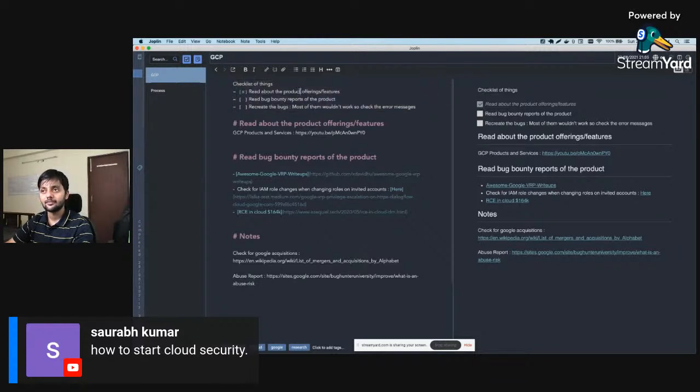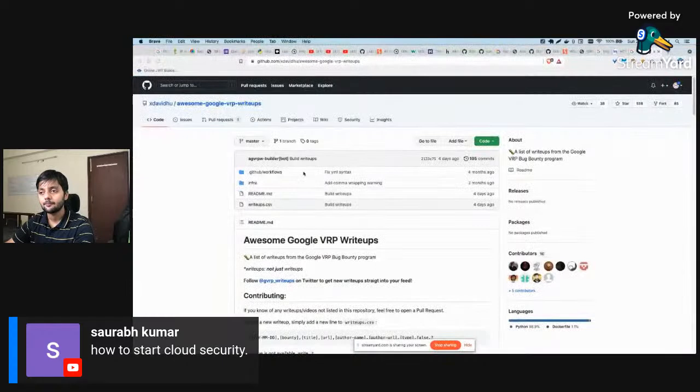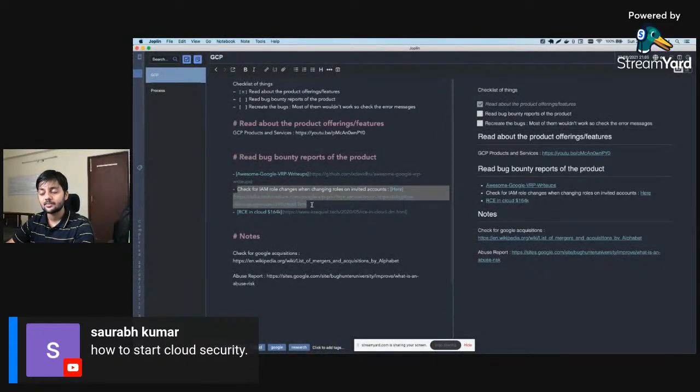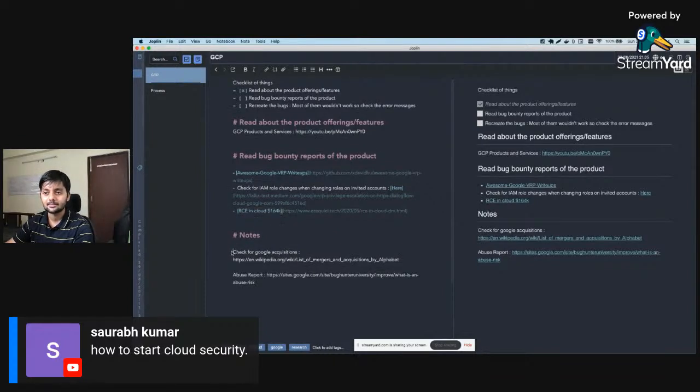First is read about the product offerings and features so that you understand what the different things are. Read bug bounty reports of the product, recreate the bugs. Most of them wouldn't work because they would have already been resolved by now, but obviously you can see what error message is coming after these have been resolved. I have these as headings, and then under bug bounty reports, I have added this VRP thing. I've also added some specific write-ups which I thought were very useful and helpful. And then some notes: check for Google acquisitions. Google may be a very battle-hardened target, but their recent acquisitions might not be. Also the abuse program is something that I would want to look at. So these are some of my notes from GCP.